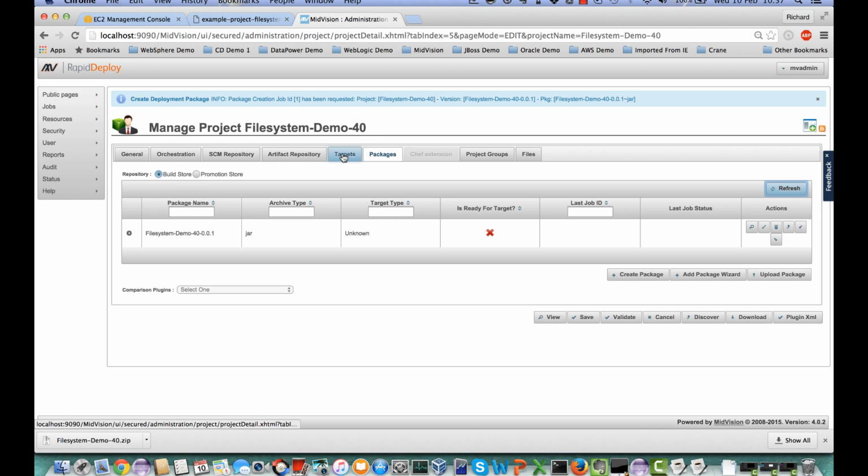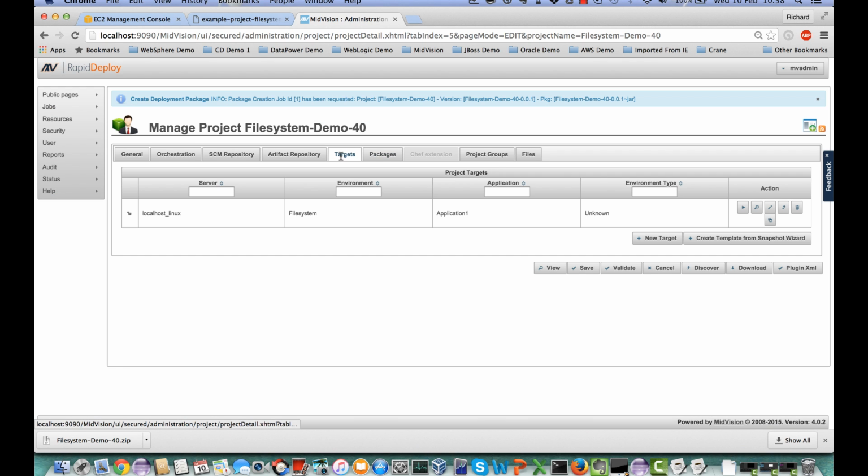Okay, so what we can do now is we can run a deployment. So we can do that in one of several ways. We can go to Jobs, New Job, and run a job from there. We can go onto our targets and click Run. And what this will do is it will request a one-click job against this environment or this target with the latest package that has been created.